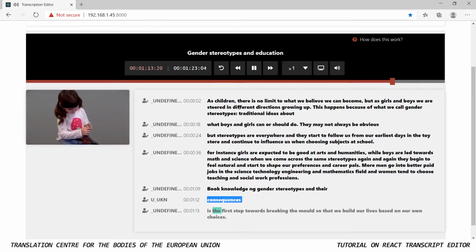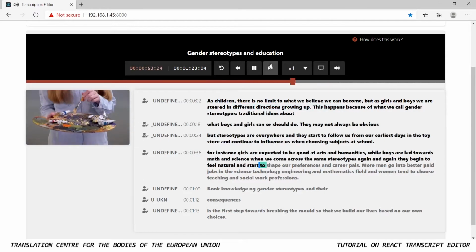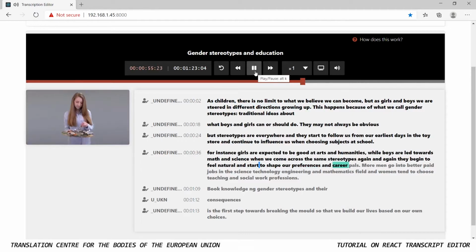Consequences is the first step to different directions growing up. This happens start to shape our preferences and career paths.